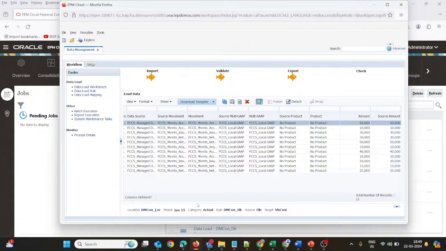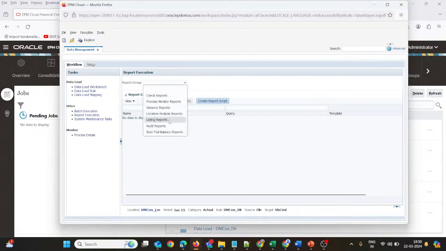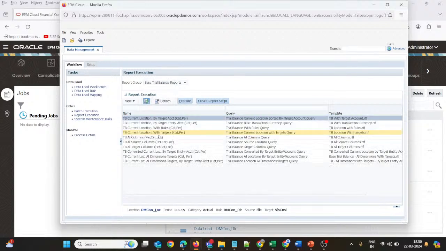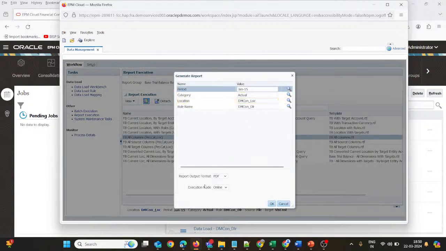This is done by creating a check entity group and assigning it to the location, and at the same time we can execute reports. From this report execution, base trial balance report, we can get different types of reports also. All source and target, all columns. So just execute this one. It will give the output in PDF format. Just click OK.